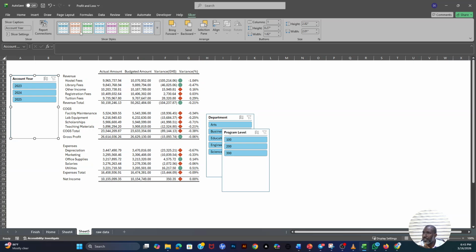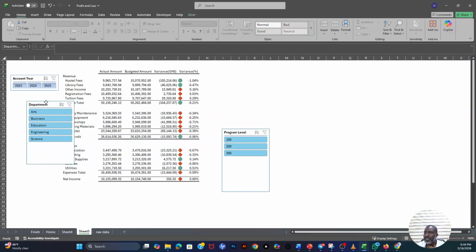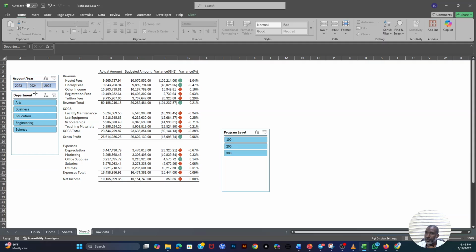A tab opens, and then in it we can have a slicer style. So I just want to make it blue, any color that fits the designs that you have. And then I go to the buttons and increase my columns to maybe 3 to show the buttons here. Then I can now drag this one to fit for me. And then I can drag the department and put it here as well.